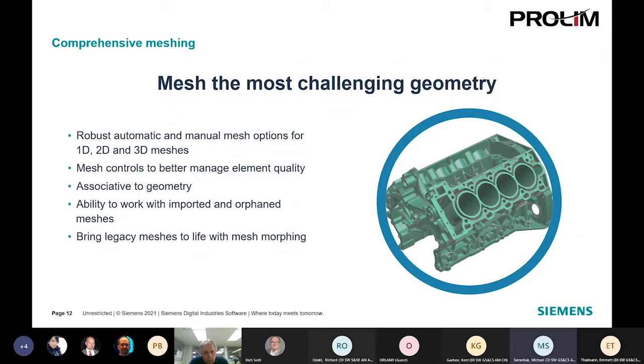And then ultimately, being associative to that geometry. So when the design change comes, not if, you need to be able to update the mesh and ultimately your loads and boundary conditions. You don't want to have to start from scratch. You don't want to have to redo that work. And that's really where we put a lot of effort into our solution.